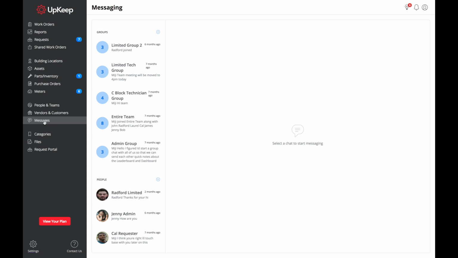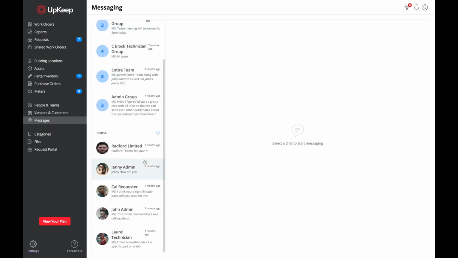So we really encourage, when it comes to having conversations that are maintenance related, definitely take advantage of this messaging tool within Upkeep. That basically means that when it does come time to go back and find a conversation that happened, you don't have to leave the Upkeep app at all. You can just go right to this messaging tab and figure out where it is.